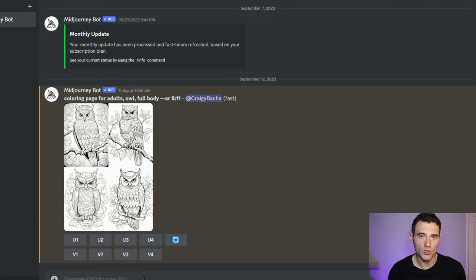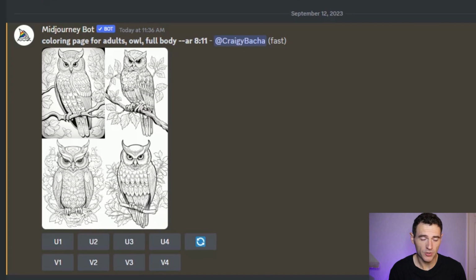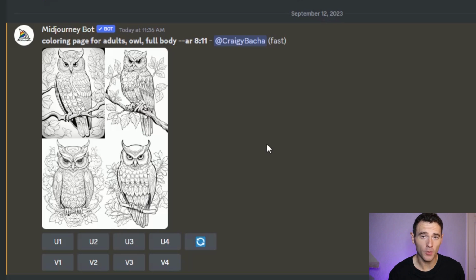For every prompt that you do, Midjourney will give you 4 options. When these come back to you, you've got 3 options. You can either upscale the images by clicking these buttons. You can do variations of the images by clicking these. Or if you don't like them at all, you can click refresh.